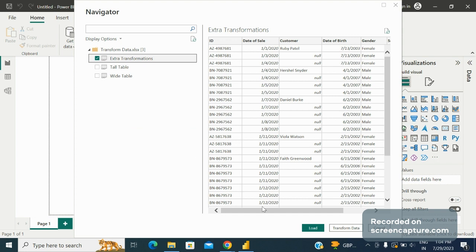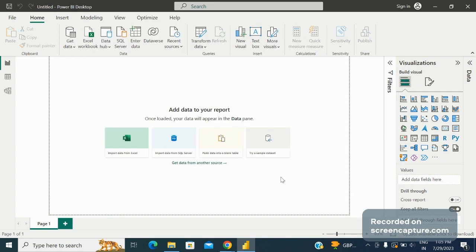So here we are not going to directly use this extra transformations file, and we are going to transform this data. I'm not going to click on load because we have to transform this data, right? So just observe this first column. Country code is concatenated with the product, customer ID. We don't want that, and we want to split these columns, right? For that, I'm going to transform the data.